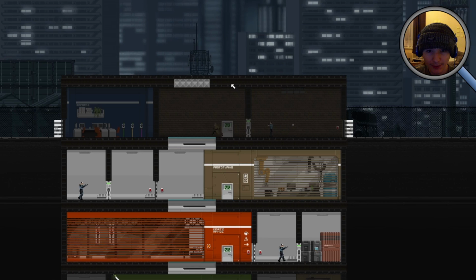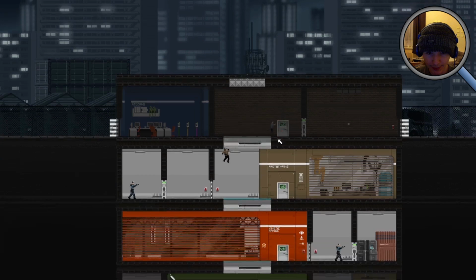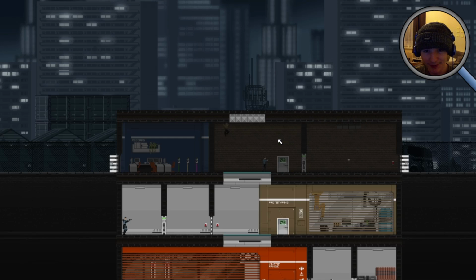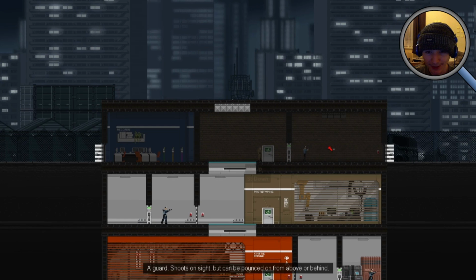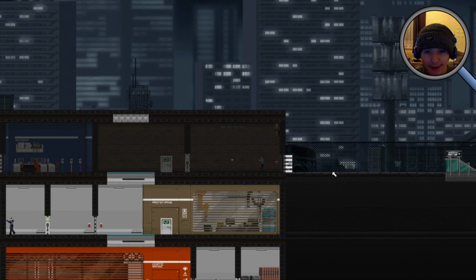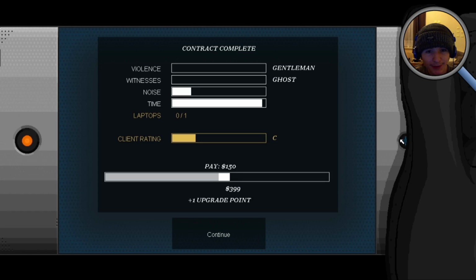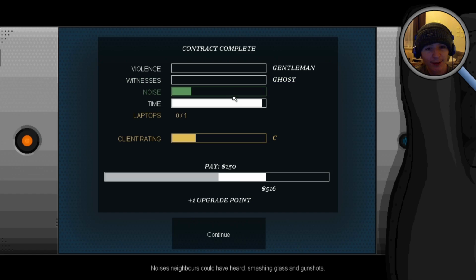So let's get up here. And wait. Balls! That was completely the wrong decision. Wrong place to drop down. And we have ourselves a stolen prototype. Hey, gentlemen, ghost, no one saw us and we didn't have to hurt anyone. Minimal bit of noise. I'm not quite sure exactly. I think the noise might have been when we set up that alarm. Oh, and I missed the laptop, apparently. Oh, grade C.